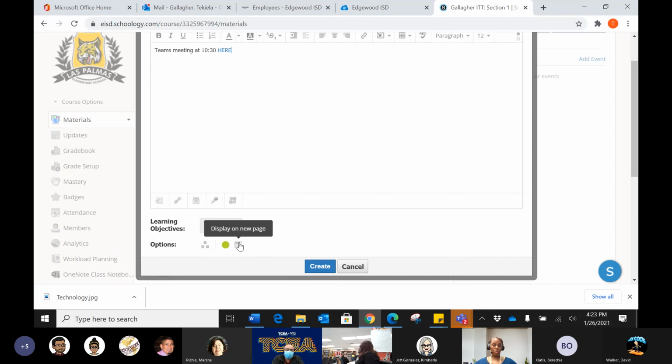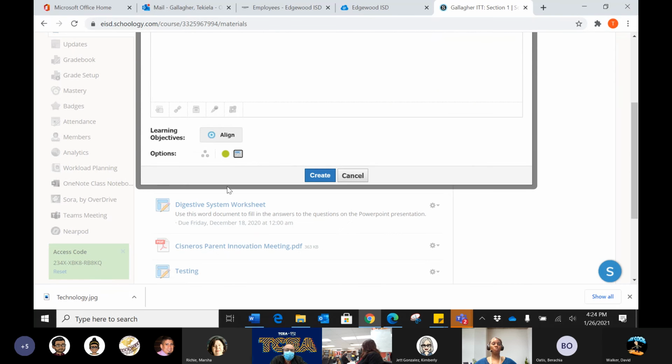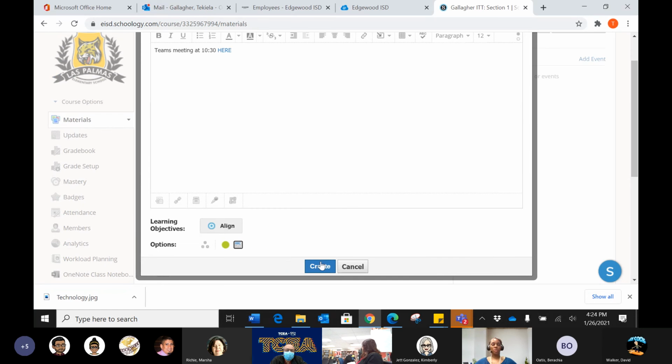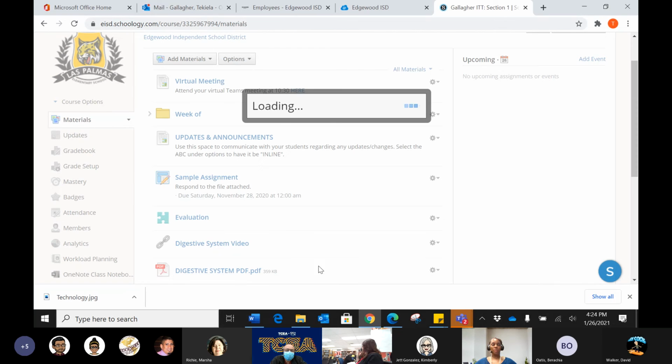And then what we're going to want to do is display in line. When you scroll down, this is one that will kind of get you confused. If you don't click that, you'll see it says display on a new page. That means it's going to go to a whole new page. To simplify it for the students, we want to display in line, so that it's all going to be on the first screen that you see. So then I'm going to go ahead and click create.